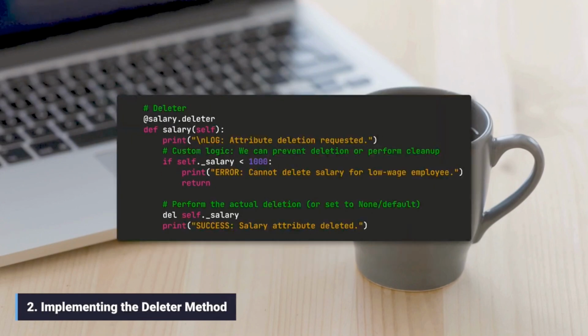Two, implementing the deleter method. We define a third method, also named salary, and decorate it with @salary.deleter. This method takes only the self argument. Inside this method, we can place any logic we need. For example, we might log the deletion, perform cleanup tasks, or, as shown here, prevent the deletion entirely based on a business rule, like preventing salary deletion if the salary is below 1,000. If the deletion is allowed, we explicitly call del on the private backing attribute _salary.